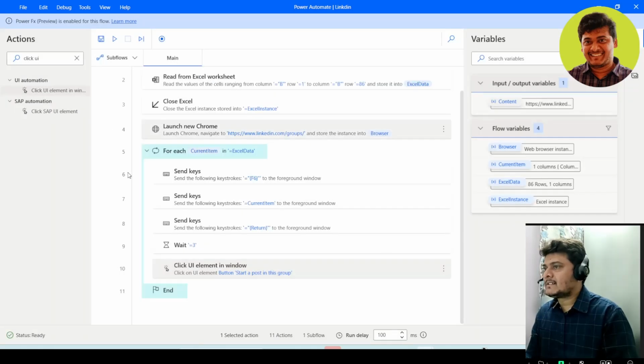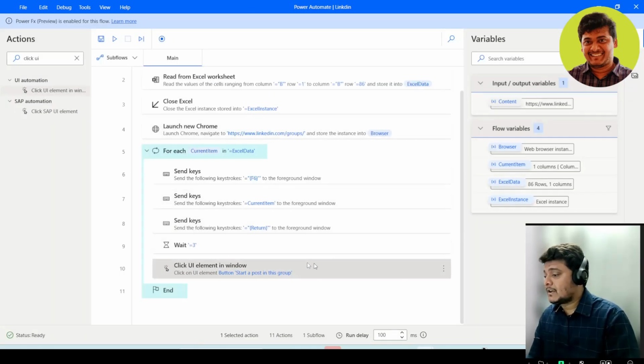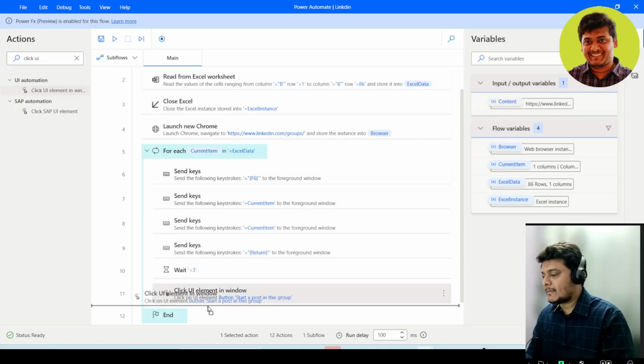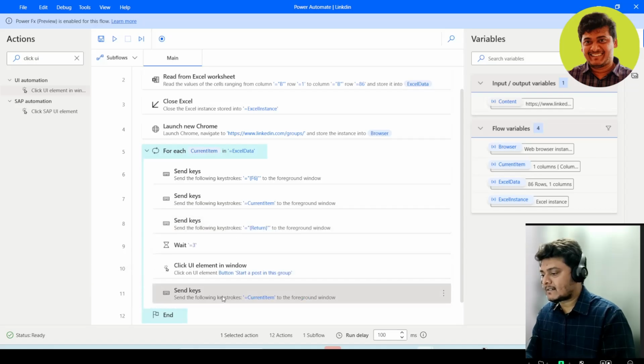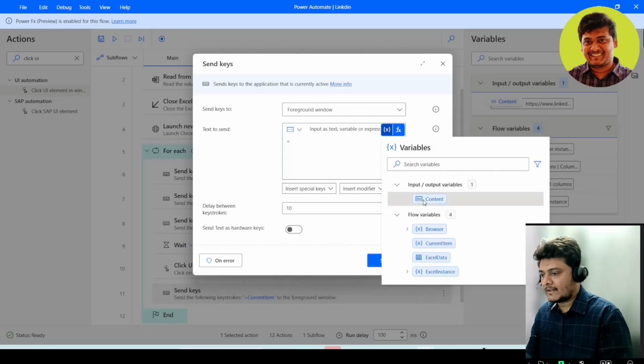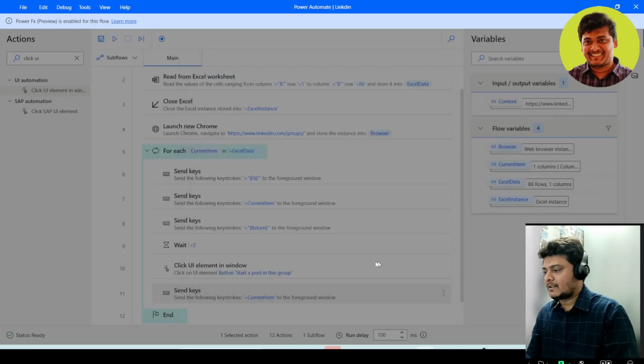Once this is done, considering you have opened that particular dialog box, now we will send this variable value in that element. I have just copied the send keys and am dragging this down. Double click this particular element, and instead of current element I will use the variable content. Now click on the save button.